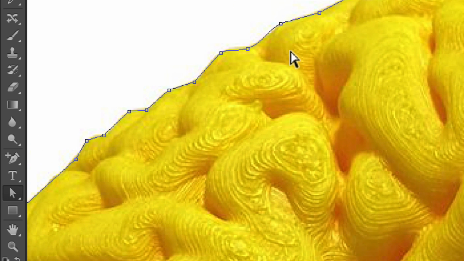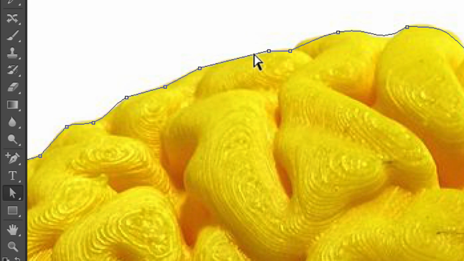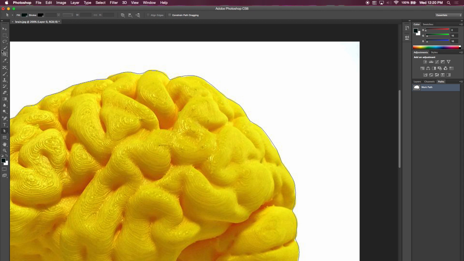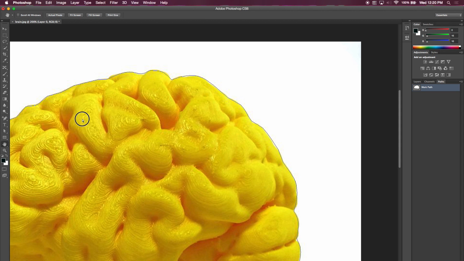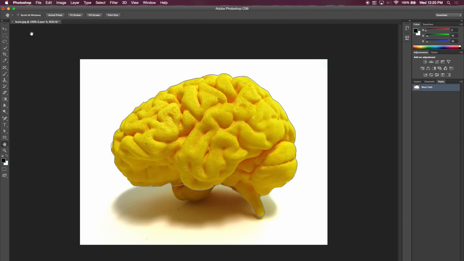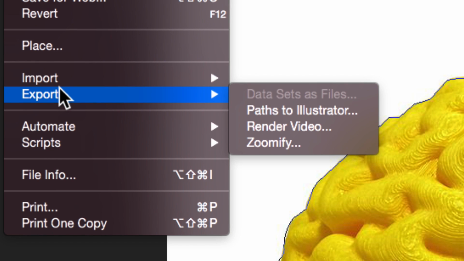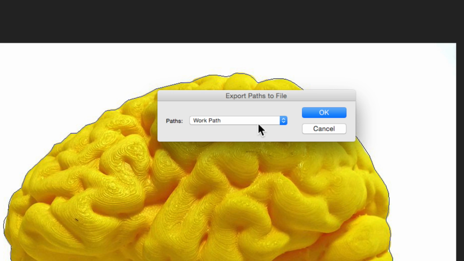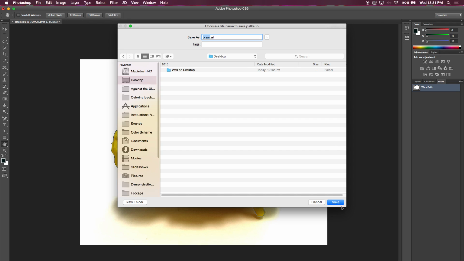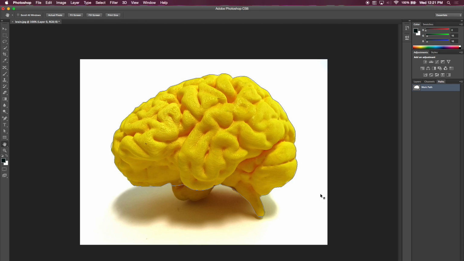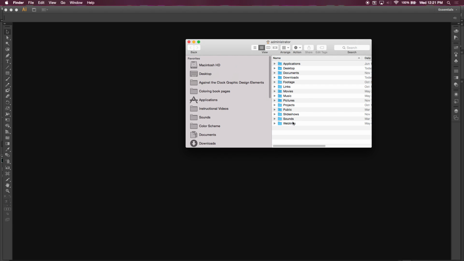I can see my work path is about the shape of the brain that I want. When you get to a point where you have a good work path and you think it will work for your illustration, you can go to File and Export Paths to Illustrator. There aren't a lot of things that you export out of Photoshop other than paths. In Photoshop, it's usually a Save As. Not this time.